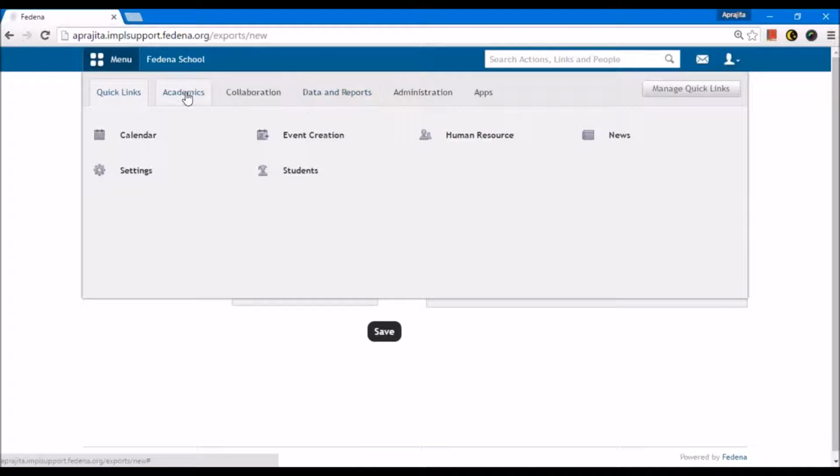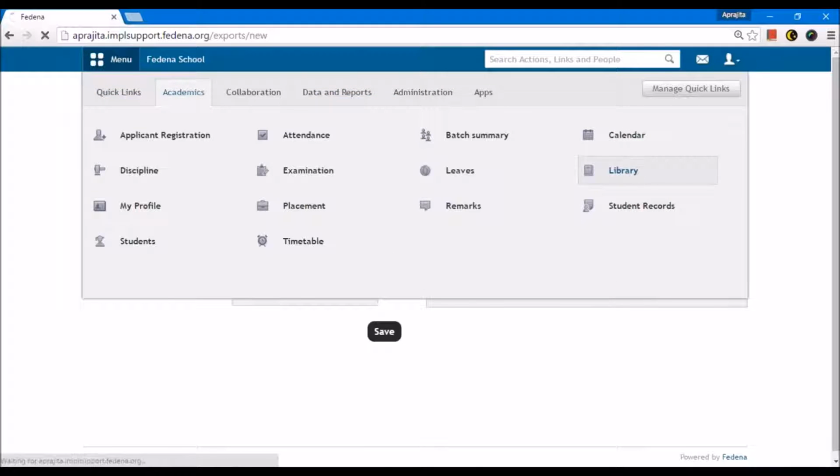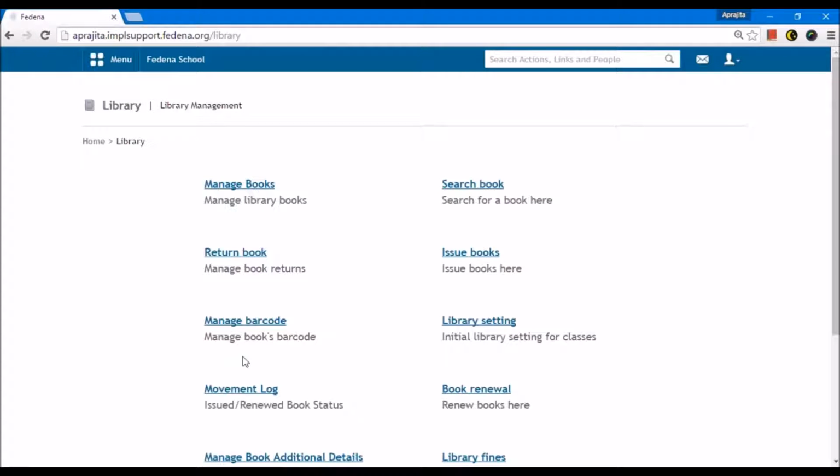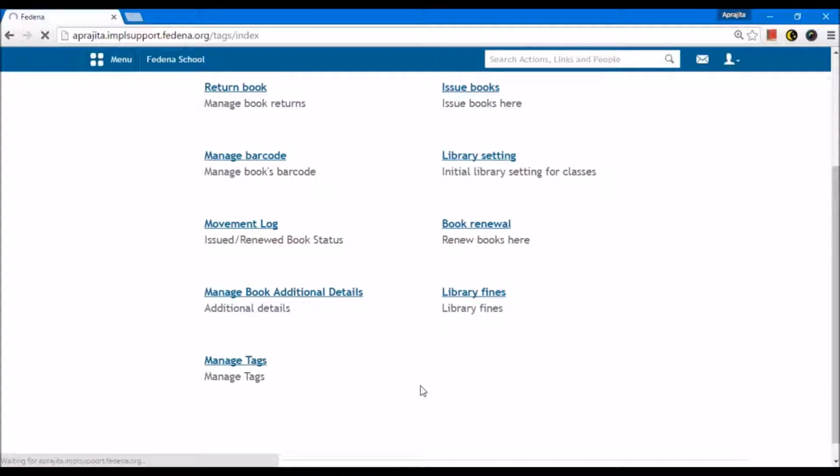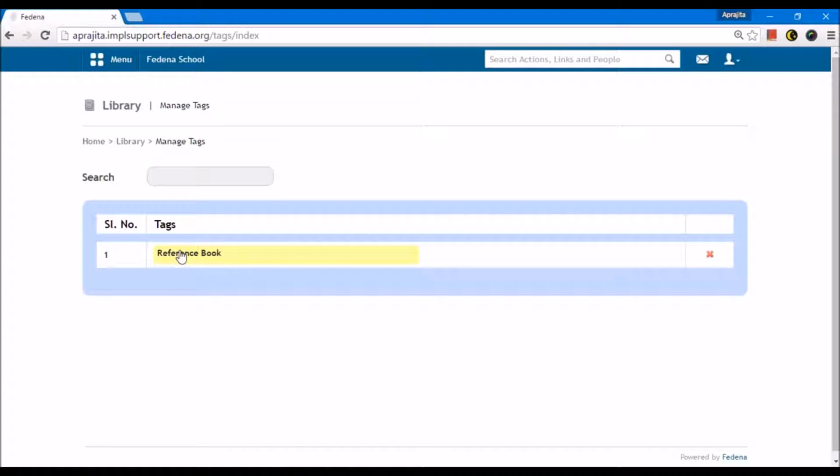Now let's go back to library and check the tag information. Here you can go to manage tags to see the tags that are already there in the system. This is the option. Here you can see that reference book is a tag that is already there in the system. If you want to edit it, you can even do that here. Now, using the existing tag, you will be able to add books into the system.